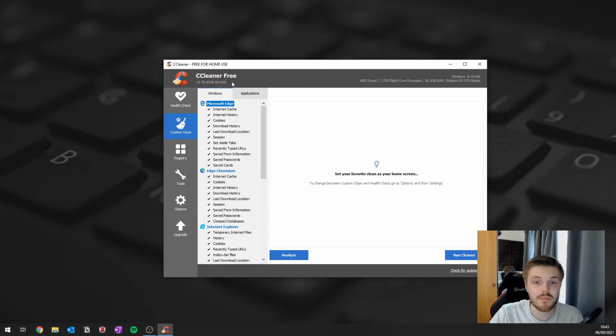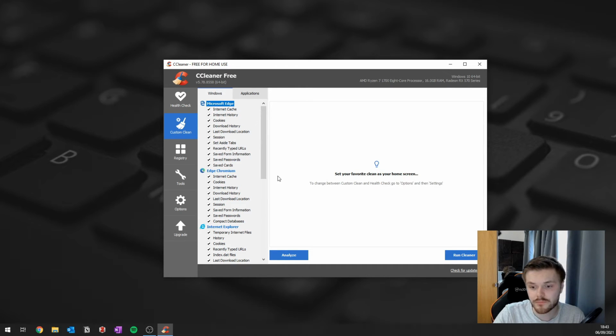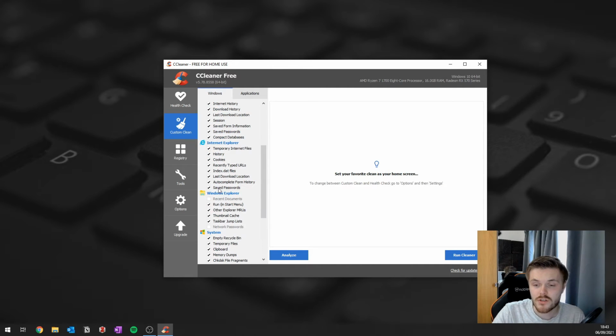So if we go to custom clean, now all of these files listed here, they are files that your PC has made. They're not files that you've made, they're files that your PC has made for you. So we're talking about internet cache, history, cookies, download history, saved passwords, and that type of stuff. So do be careful with this, because it will delete stuff like your passwords if you've saved them.